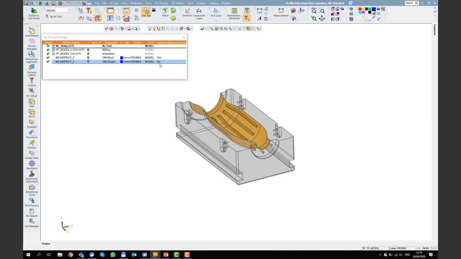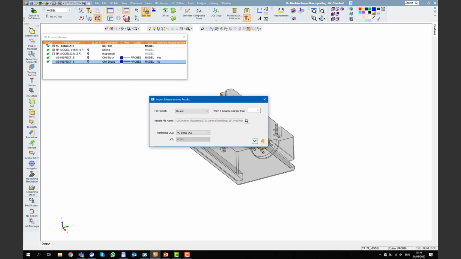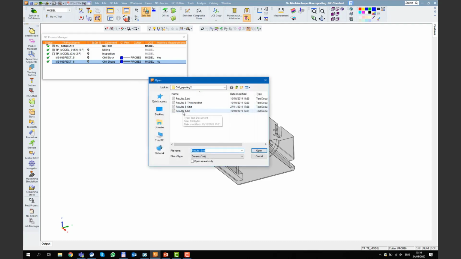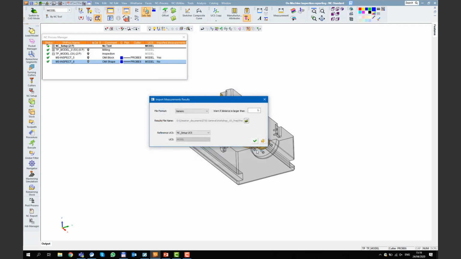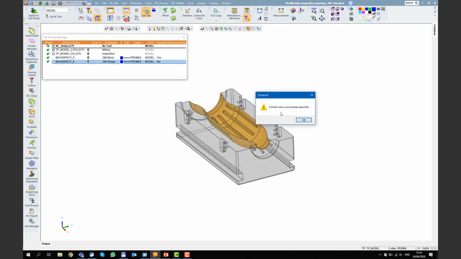This still says no. Again, I will now import this results file, say open and apply. 6 points were successfully imported. Okay. And here again, I have both procedures marked as yes. Now, I cannot change it to no. The only way that this changes to no is if the procedure is edited, suspended, or recalculated.